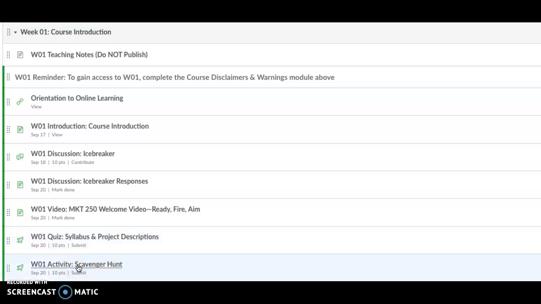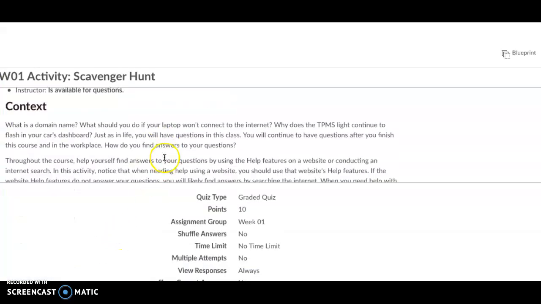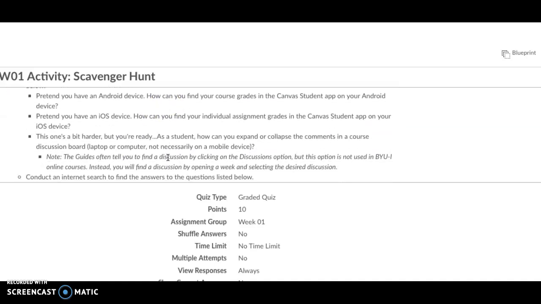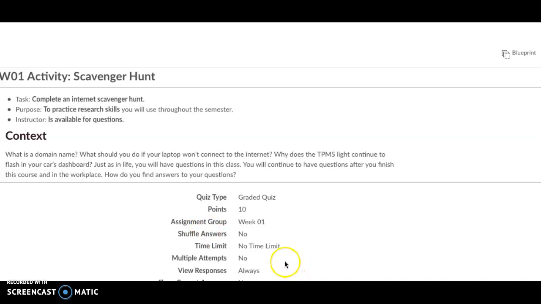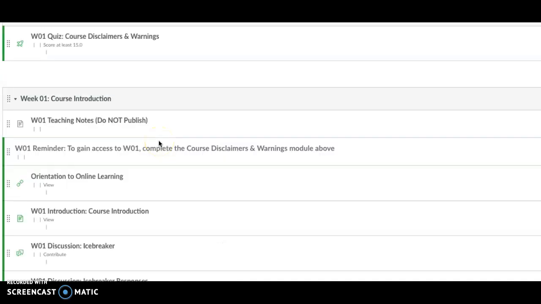Then you'll have a scavenger hunt activity that will just take you through different aspects of the course and again help you be prepared. There is not multiple attempts on this, but there is no time limit either. So take as much time as you'd like, but you do get one attempt at the scavenger hunt. And that will be it for week 1.